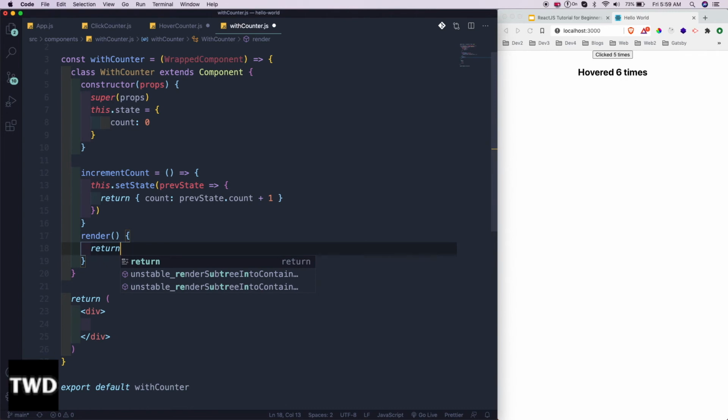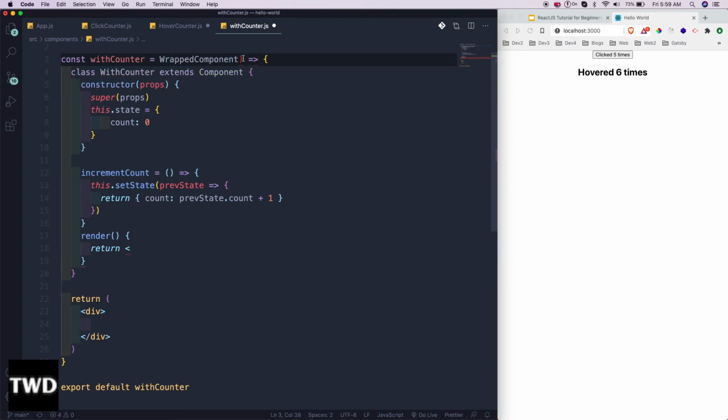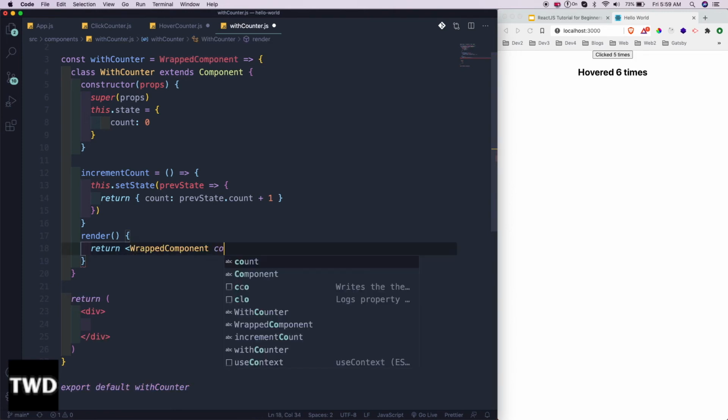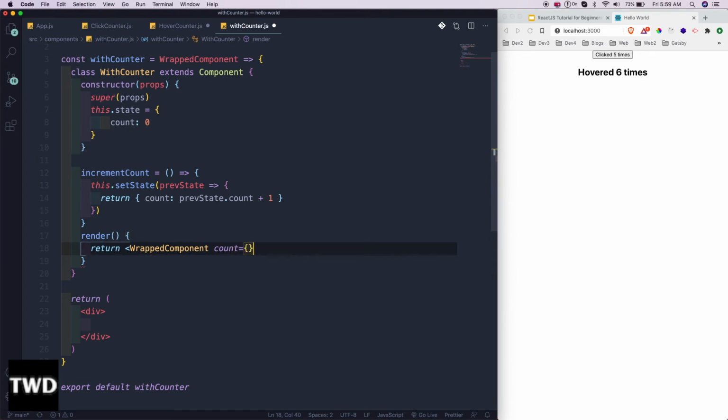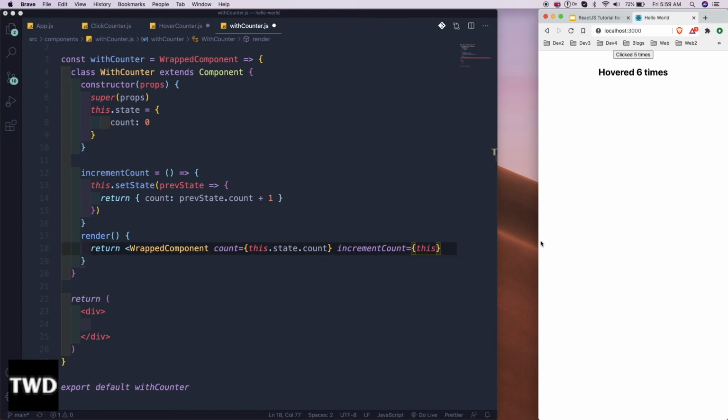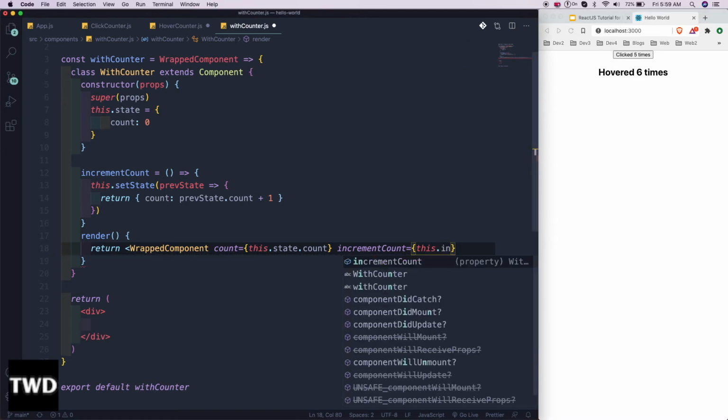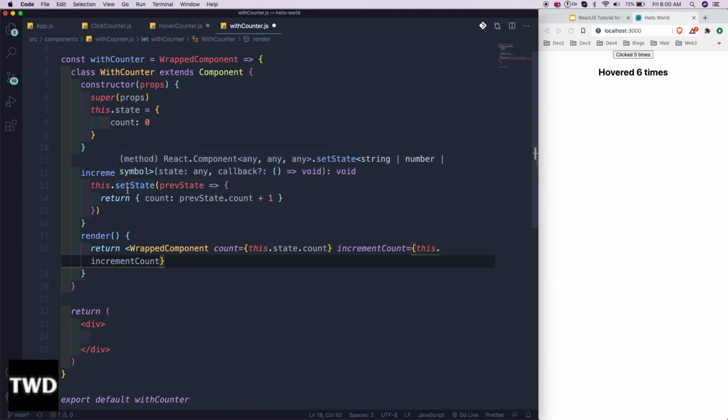It will return our wrapped component. It is a single one, so I can remove this because of the arrow function thing. So return wrapped component, there will be a prop count, and it will be this.state.count, and another one, increment count, equal to this.incrementCount, this one, or increment count it is calling. So let me close it, so it is closed.